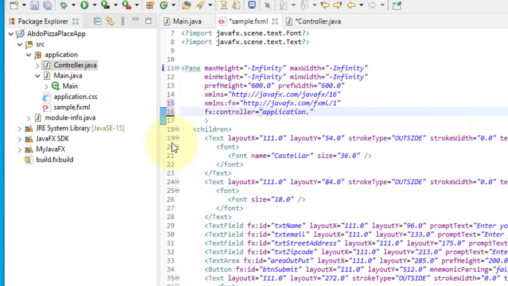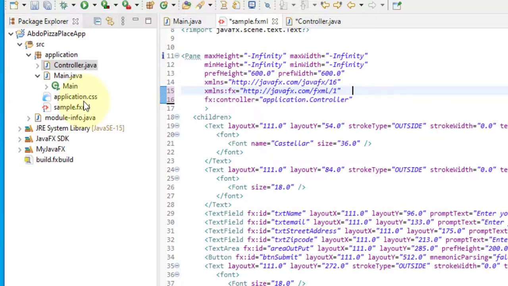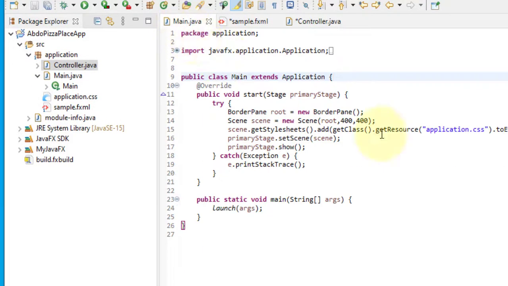That's the package name that you see in here, and then the name of the controller class, which we just named with a very simple name, controller. And now we're associating this FXML to this controller.